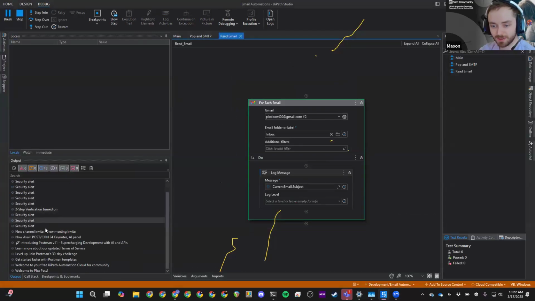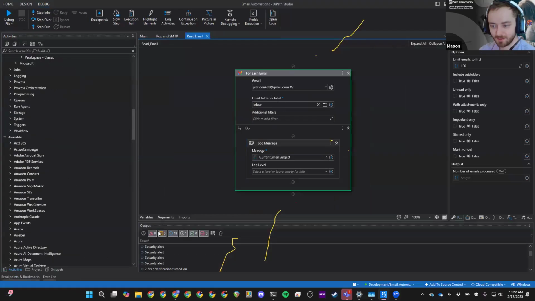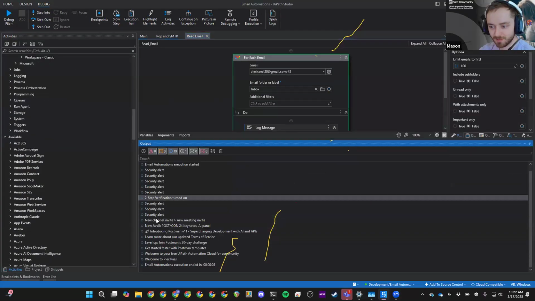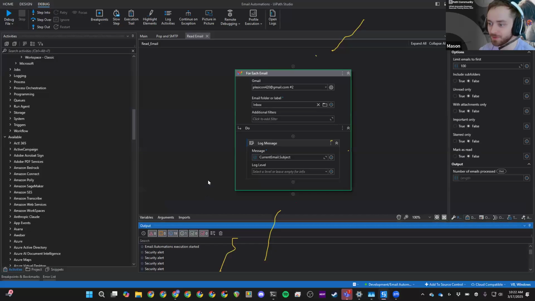So we've got a bunch of security alerts, right? We've got my two-step verification when it was turned on, when I signed up for Postman, a bunch of different stuff in there. I signed up for Plex on this account too, so that's cool. So that goes through all of our emails. That's a very handy one.